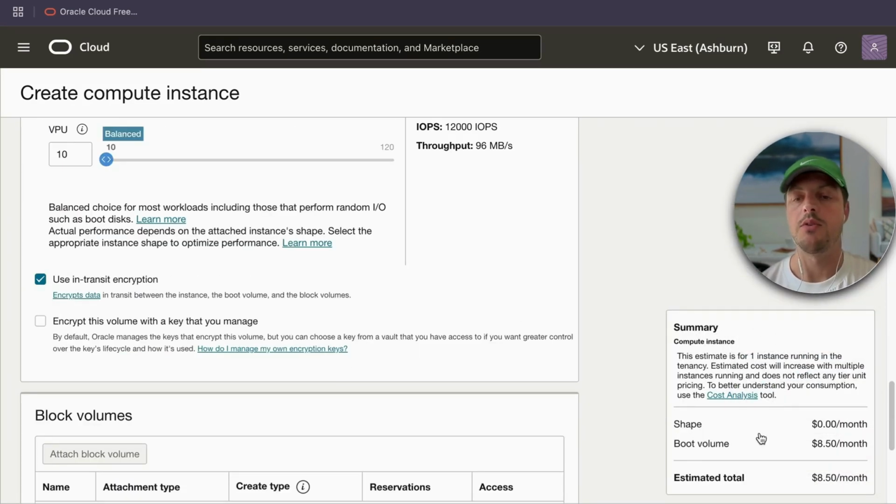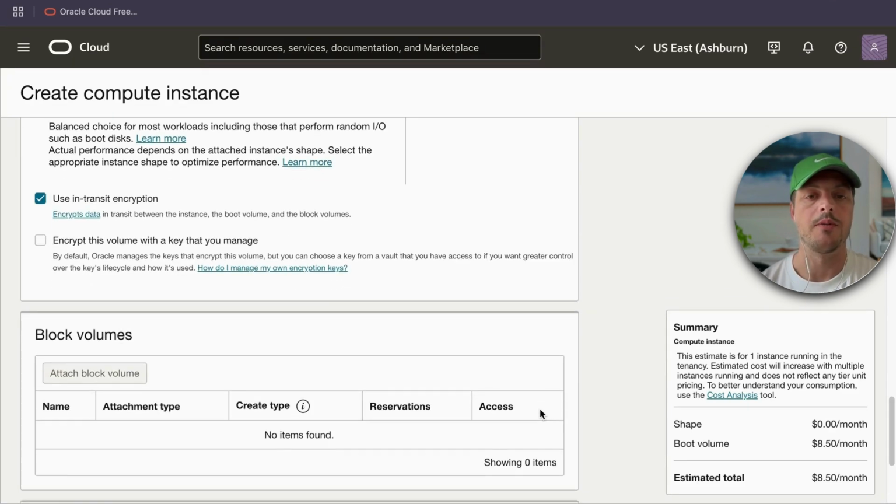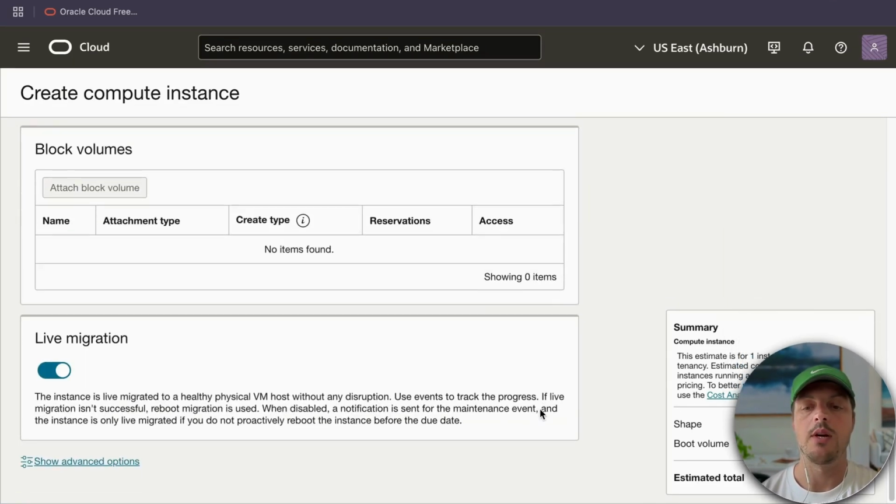I want to mention here, if you see some charges here, don't pay attention. This is just estimates. At the end of the video, we will create some additional trigger and alert for our budget. So no worries here. And that's it, we're ready to create our instance.